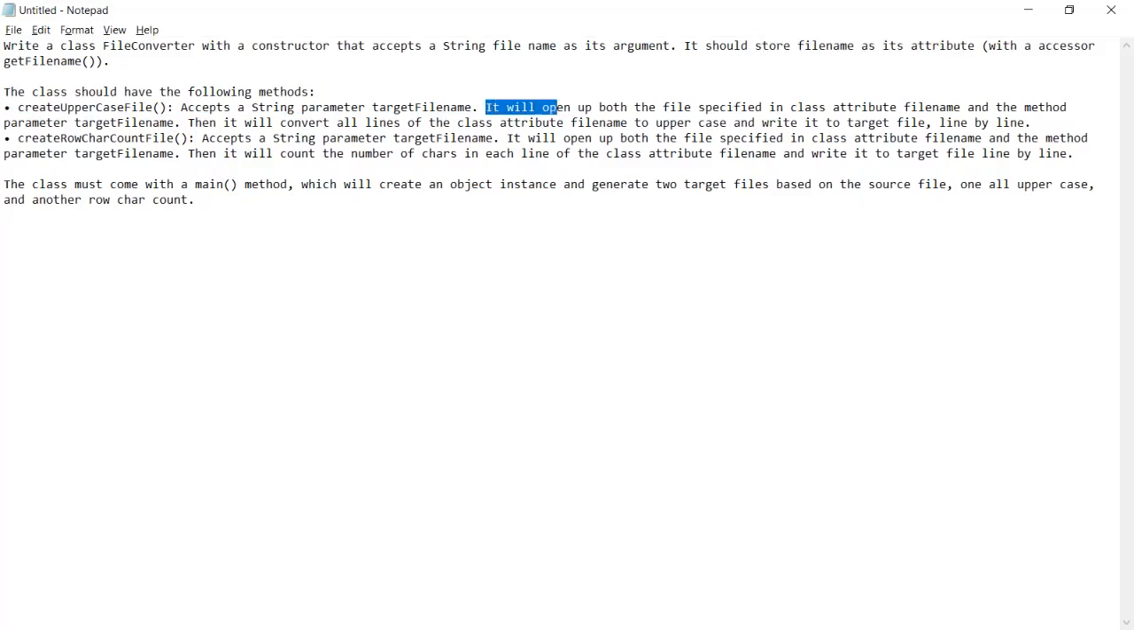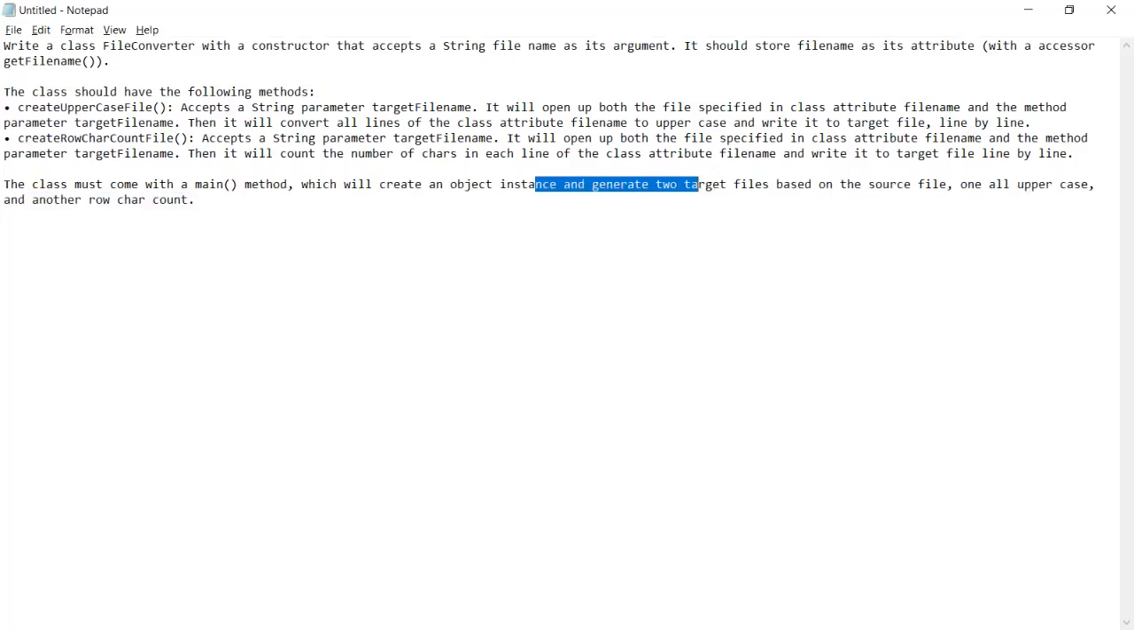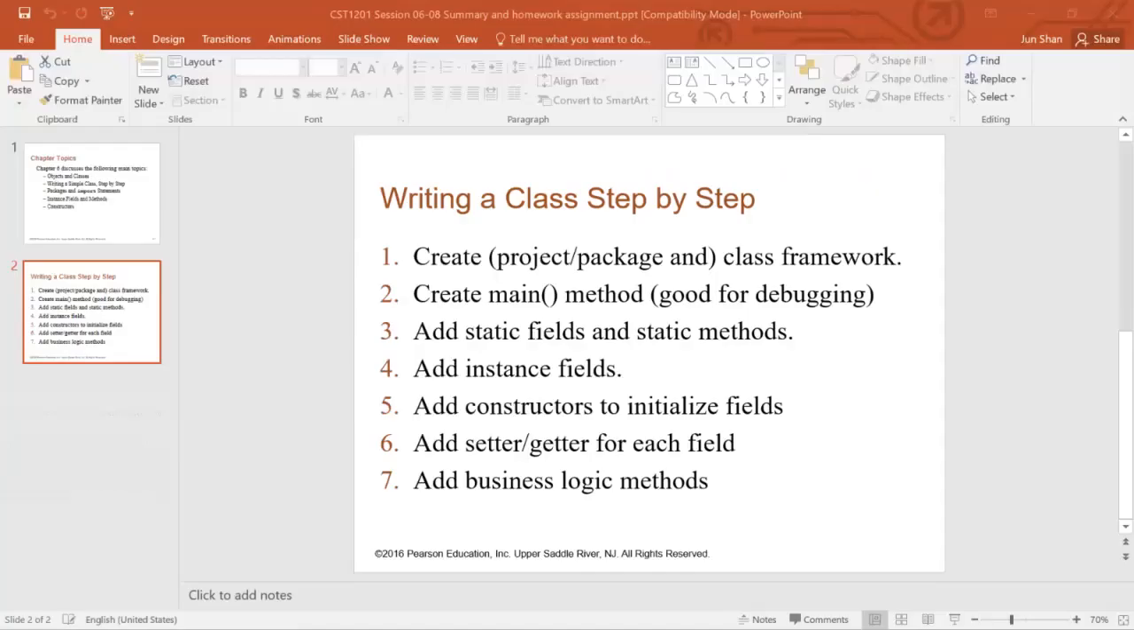So the method will open up both files. Then it will convert all lines in the source file to uppercase and write it line by line to our target file. Similarly, we will have the create row chart count file method. The class must come with a main method which will create an object instance and generate two target files, one all uppercase and another row chart count.